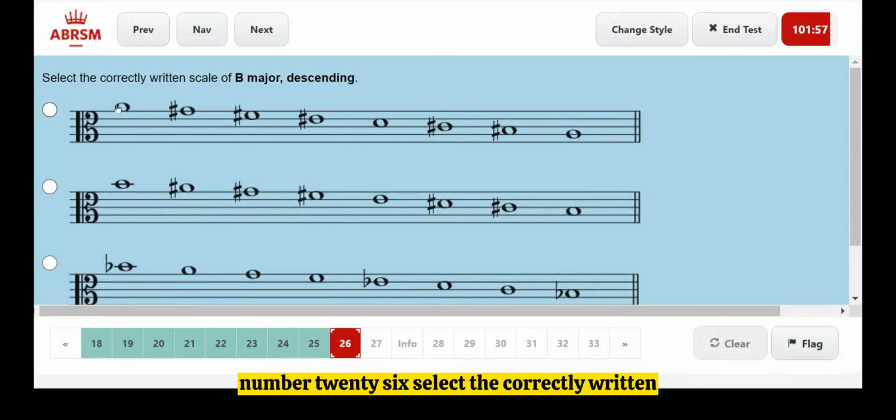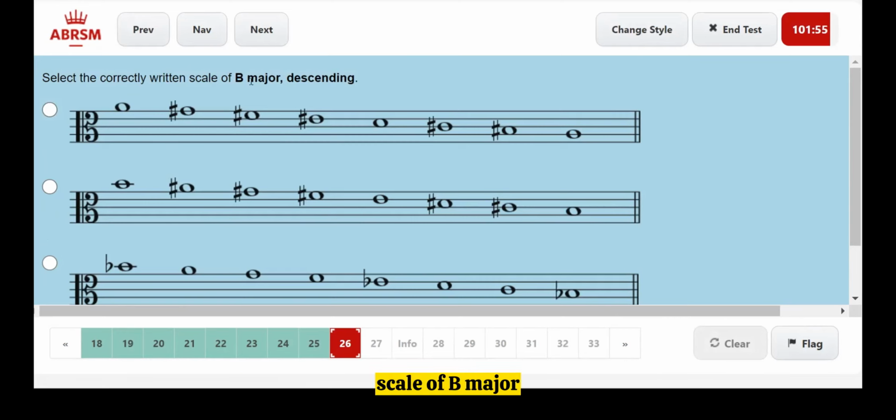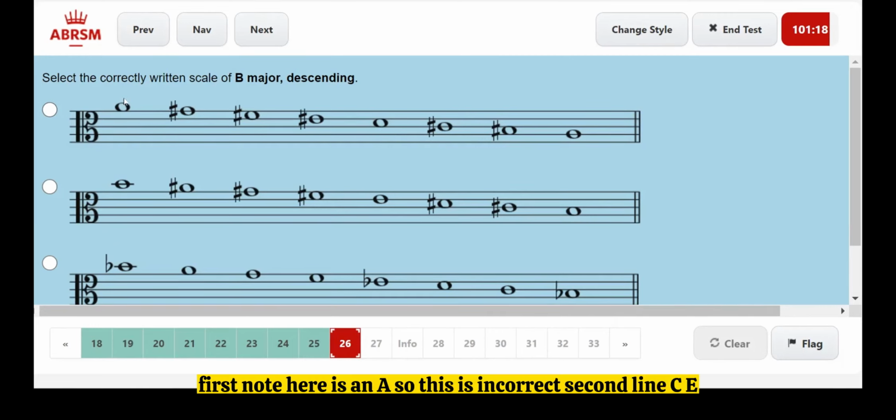Number 26, select the correctly written scale of B major descending. B major has 5 sharps, F, C, G, D, A. Take note that these are all alto clefs. So the first note should be a B. This is C, E, G. First note here is an A, so this is incorrect.